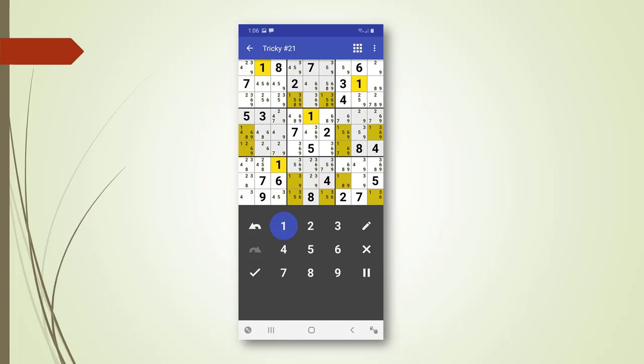We then touch on the 4 button to highlight all the 4s. We see a hidden single in the house making up row 7 in cell 7,8. We touch the cell to choose 4 as the value of the cell. Next, we touch the 3 button to highlight all the 3s. We are now showing all the 3s.